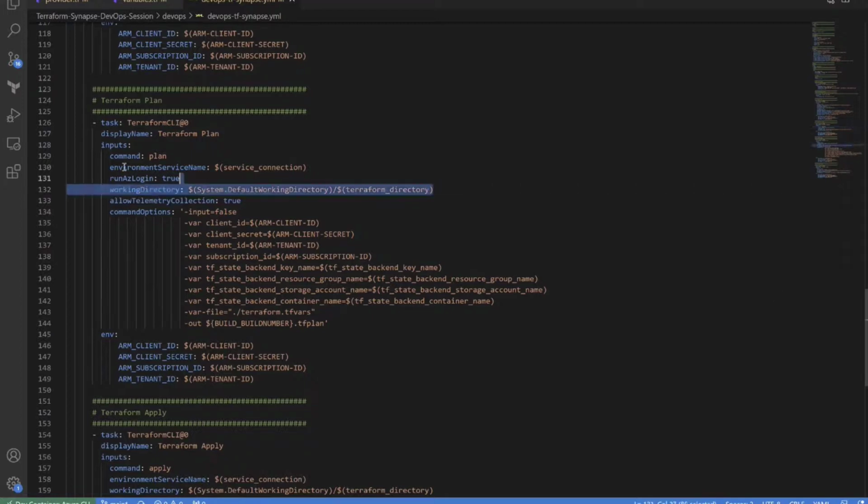So plan has the same thing. You've got the command and you've got the connection and you've got the location. But then we've got some command options. And in these command options, we're now specifying the vars. So at the time of execution of that plan, as mentioned, we're going to pass the variables. So we've got all of these variables we're passing through.